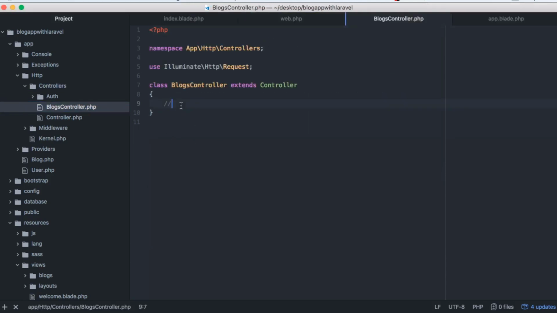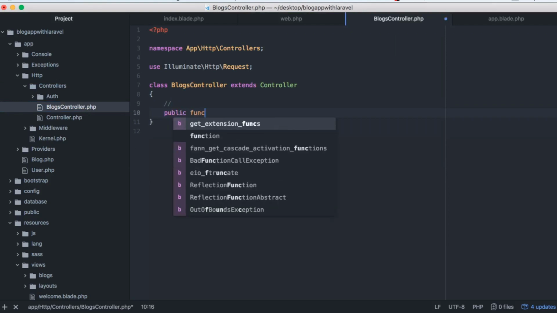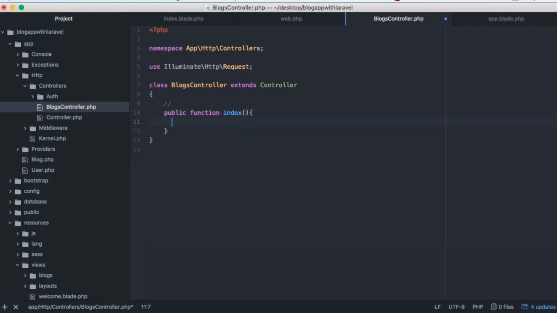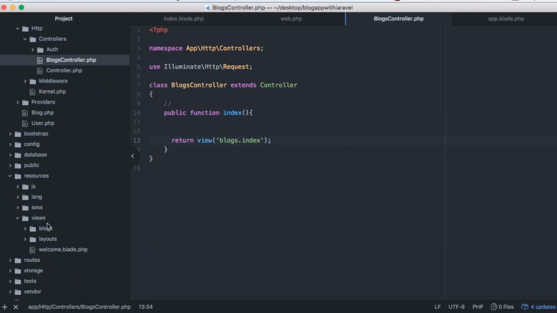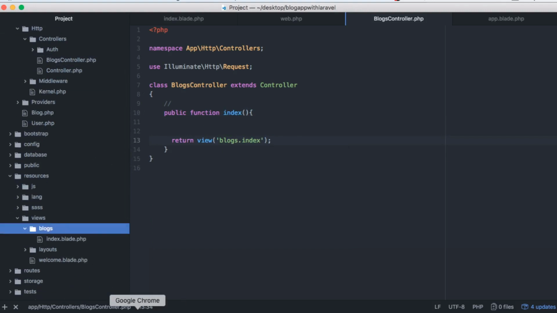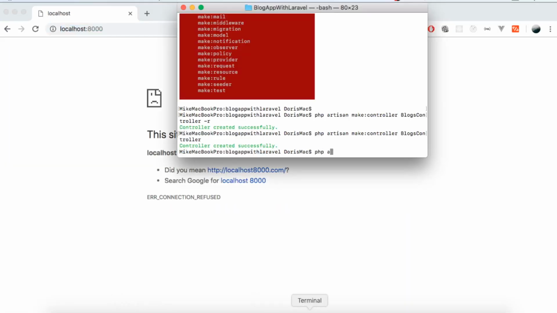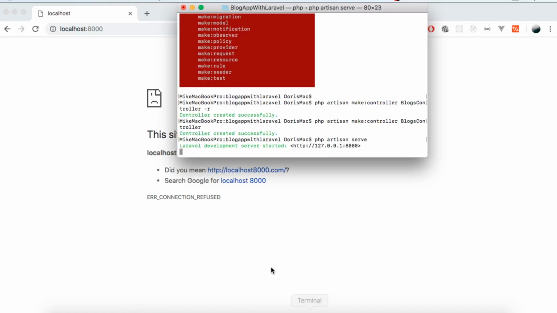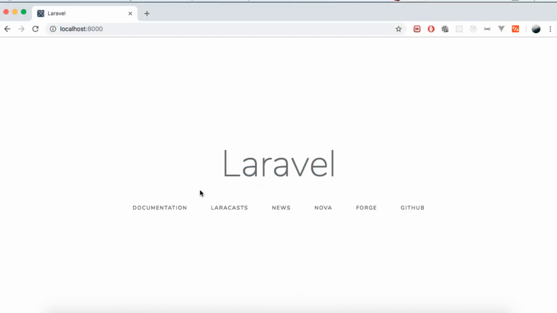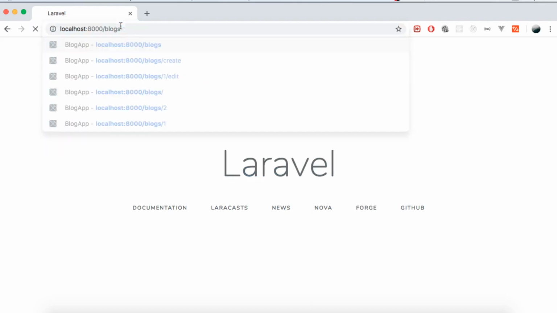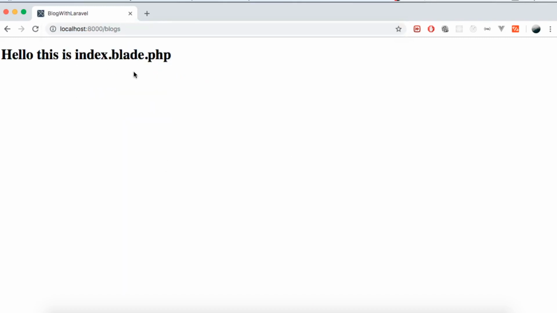Okay, so inside here, let's create a function called index, and then return view('blocks.index'). So this will go to the blocks folder and then call the index file. Let's refresh our application, make sure the server is running, php artisan serve, there we go, refresh, and make sure to go to blocks. Hello, this is index.blade.php. Okay, so this is working. We are now able to view the index file.